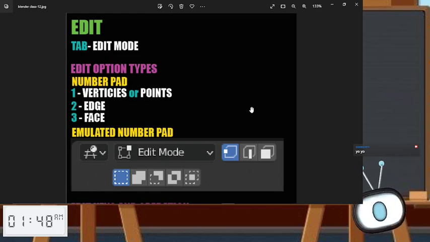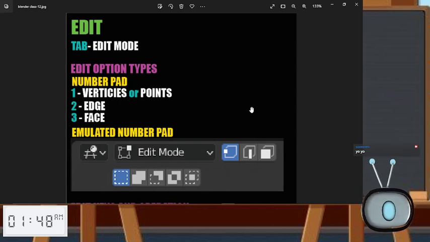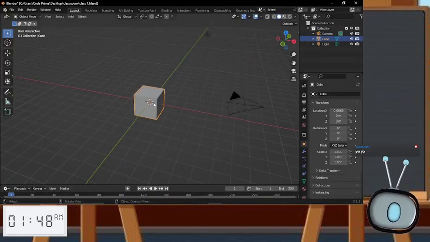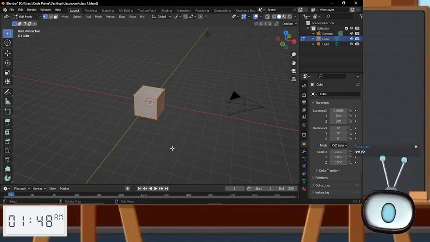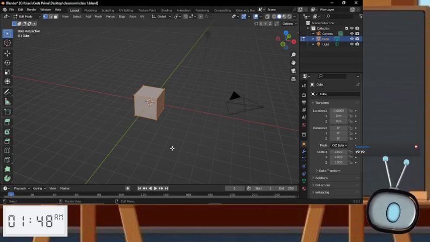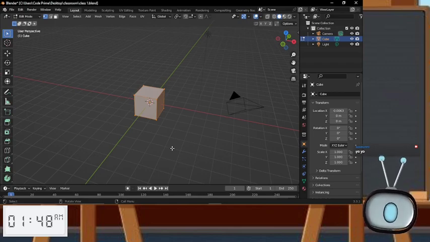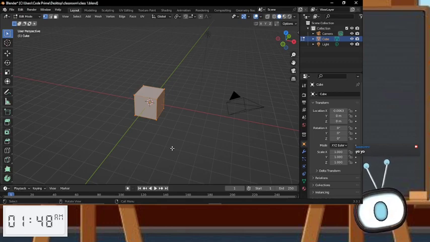To get into edit mode, you select the object and click Tab on your keyboard. Right here, this is edit mode. As you can see, the right side has changed and one particular option to the top left hand side of the screen has changed, but we're not going to worry too much about the stuff on the left hand side. Just keep that blank for now. We have no use for it at this point in time.